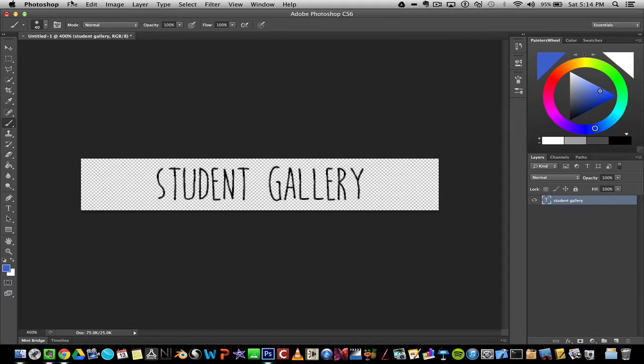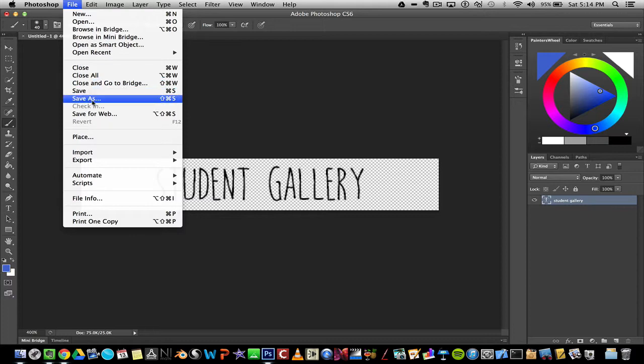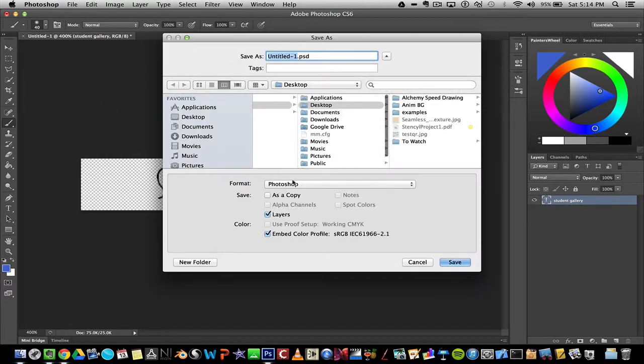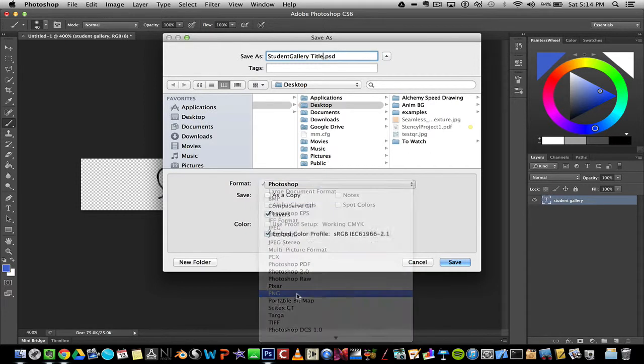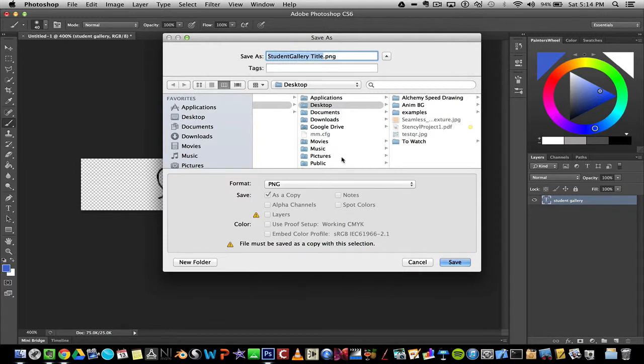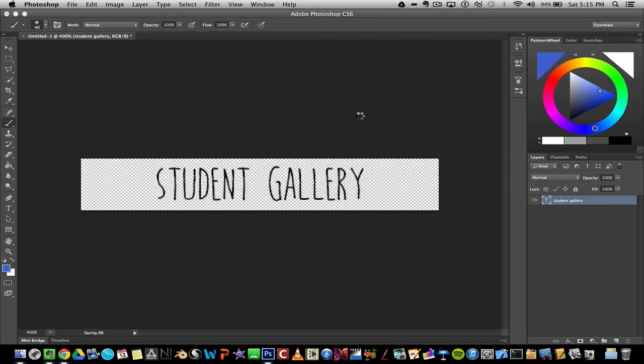Okay, so now I'm ready to take it to Wix. So I'm going to do File, and Save As. I'll call this Student Gallery Title. And I'm going to change the format from Photoshop format to PNG format, PNG. And the PNG format, just so you know, is going to allow me to keep a transparent background, and that's really important. So I'm going to save it to my desktop, hit save, and hit OK.